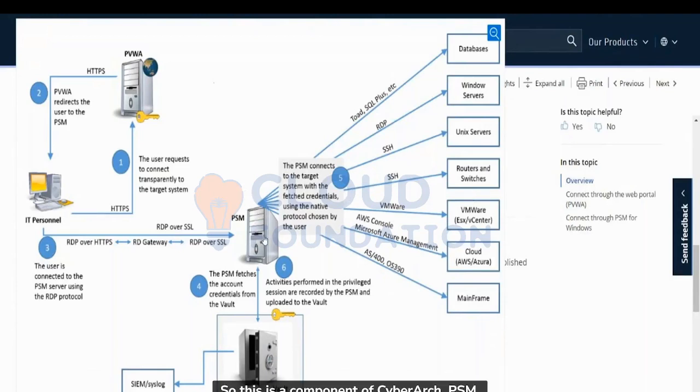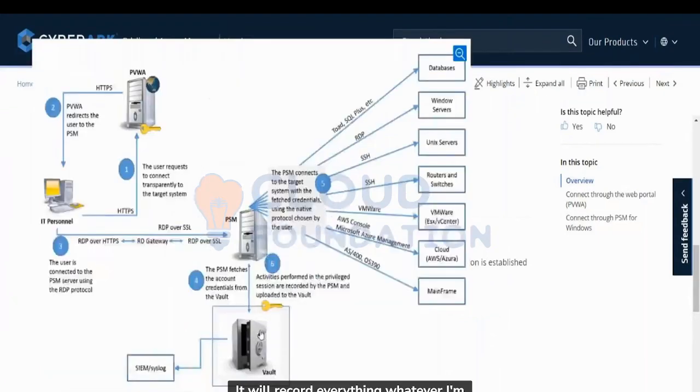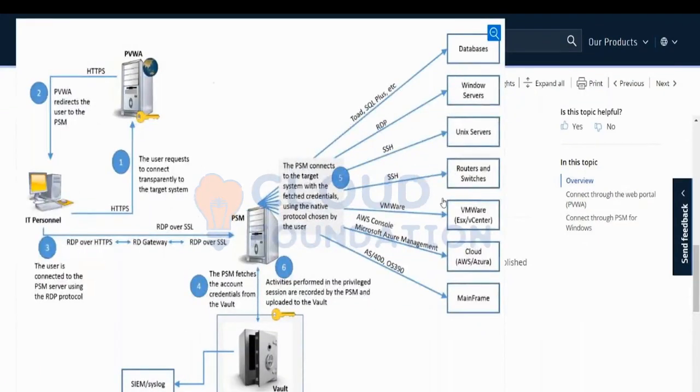So this is a component of CyberArk PSM which records the session. It will record everything I'm doing on this target system, and the recording will be uploaded to the vault. Okay, so it does not just capture the visual recording, the DVR recording, like the videos we used to watch. It basically captures the DVR recording.